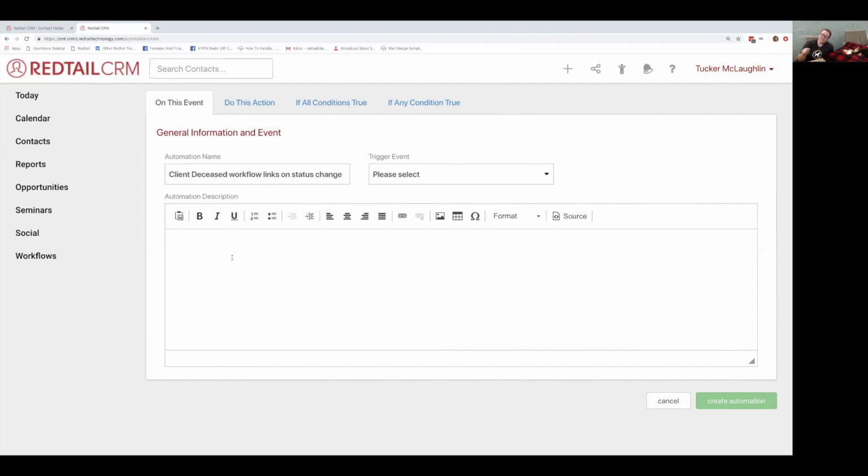And then you can put in the description: we as an office find it very important to reach out to clients' families as soon as there's been a death in the family. This process will ensure that a workflow is linked when a status is changed from client to deceased so that we can reach out in a timely manner. That would be a great description to put in there. Or you could just put do not delete or whatever you want to put.